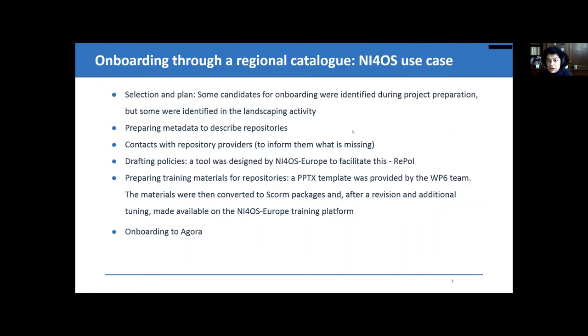A similar procedure applies to the regional catalog. And in our specific case, we actually had to make a selection and a plan at the very beginning. During the project drafting procedure, some resources were identified, but some of them we actually had to give up the idea of onboarding because it was difficult to integrate them with OpenAIRE. They missed policies, etc. So this changed a bit. Then we had to prepare metadata to describe repositories, and this exercise was initially done in a spreadsheet to identify all the necessary fields, all the necessary pieces of information that would actually be required for onboarding. We had to make some contacts with repository providers to suggest to them that they need to provide some data that is missing.